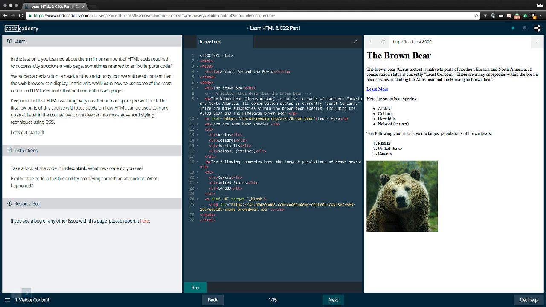In the last unit, you learned about the minimum amount of HTML code required to successfully structure a web page, sometimes referred to as boilerplate code. We had a declaration, a head, a title, and a body. But we still need content that the web browser can display.